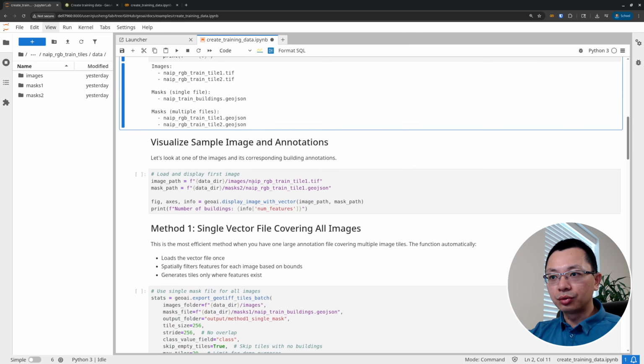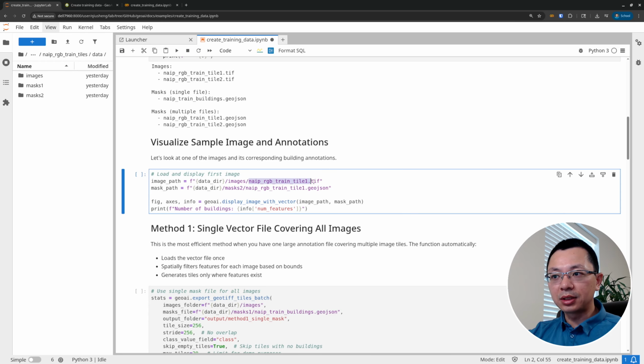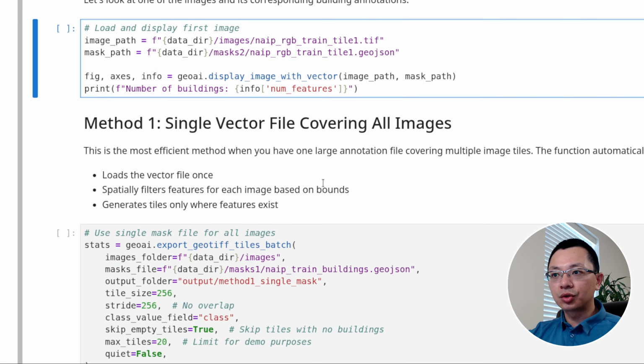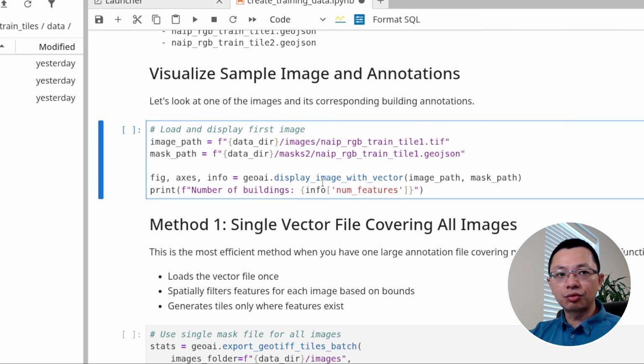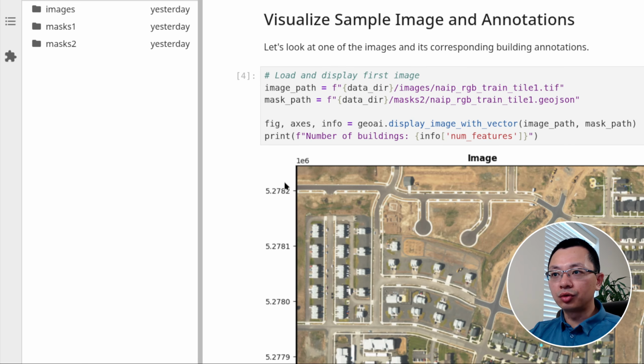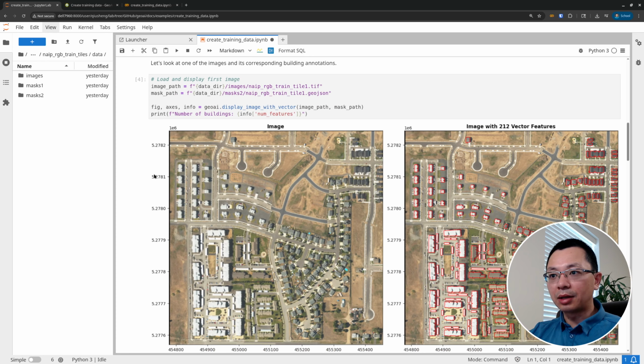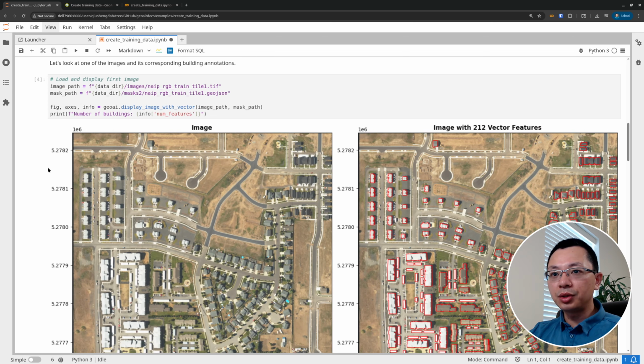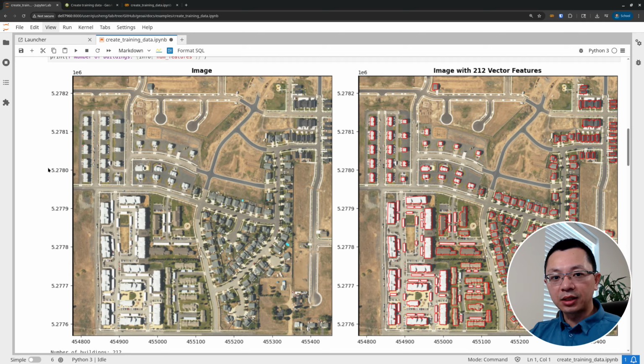We are going to use, for example, just the first image type and also the first GeoJSON. We are going to call this display image with vector. This is a kind of utility function that allows you to quickly see what the data looks like. If you run this code block, it's going to generate this result here, showing you the imagery and also the vector annotation overlay on top of the raster. So we have the building in red color overlay on top of the raster.